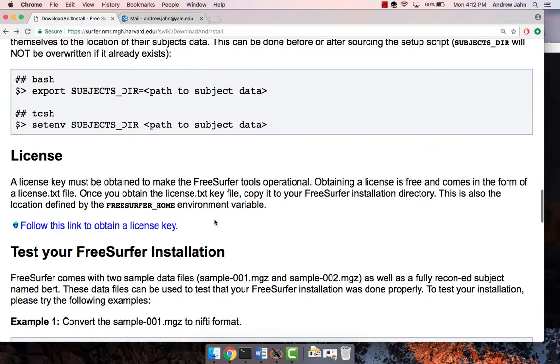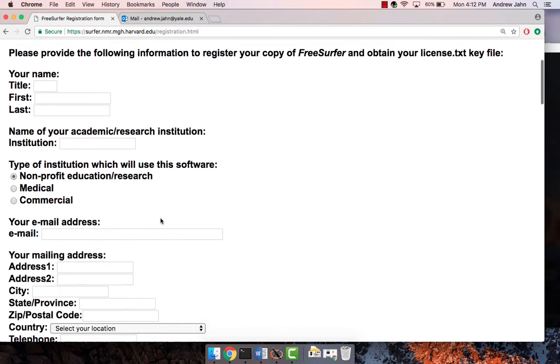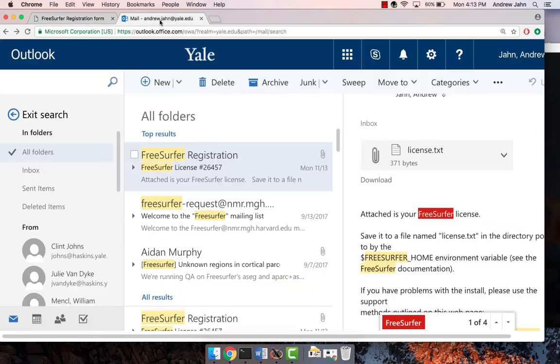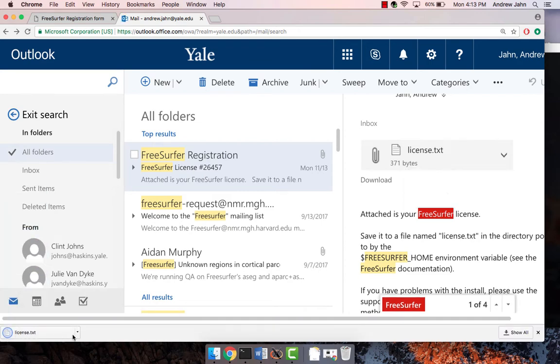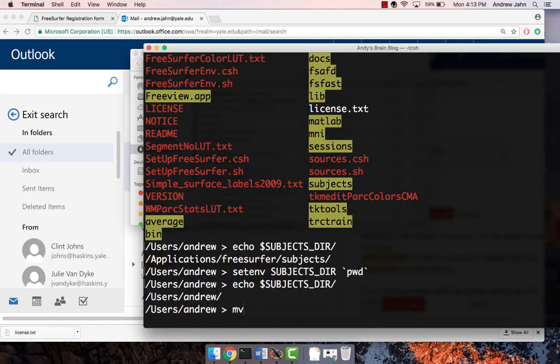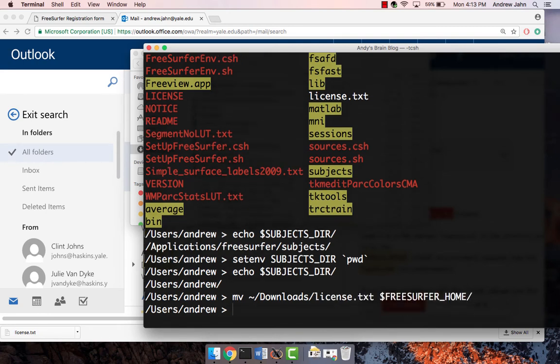Now, once you've done that, follow this link to obtain a license key. Give them all of your personal information, if you think that's a wise idea, and then they'll send you an email with a license.txt file. Click on download, and you can either show this in Finder and manually move it to your FreeSurfer home directory, which in my case is /Applications/freesurfer. Or what you could do is, from that downloads folder, move the license.txt file to FreeSurfer home.